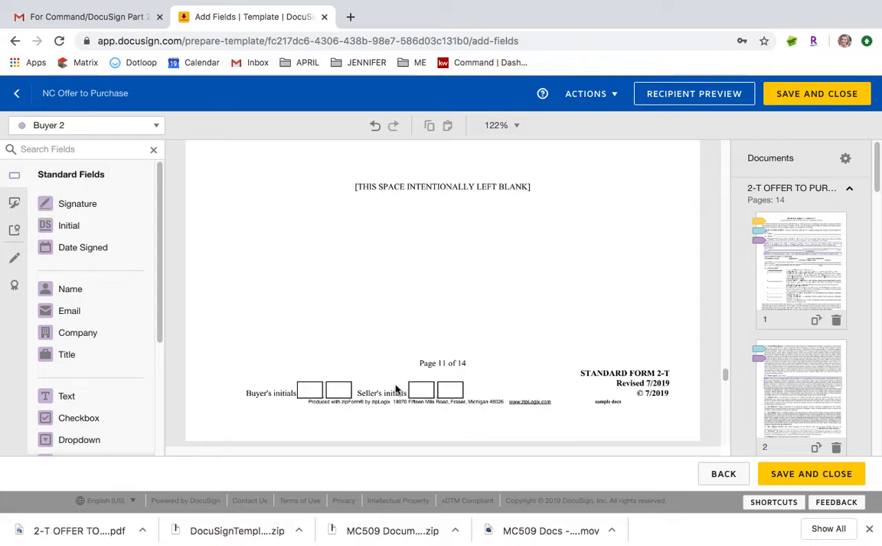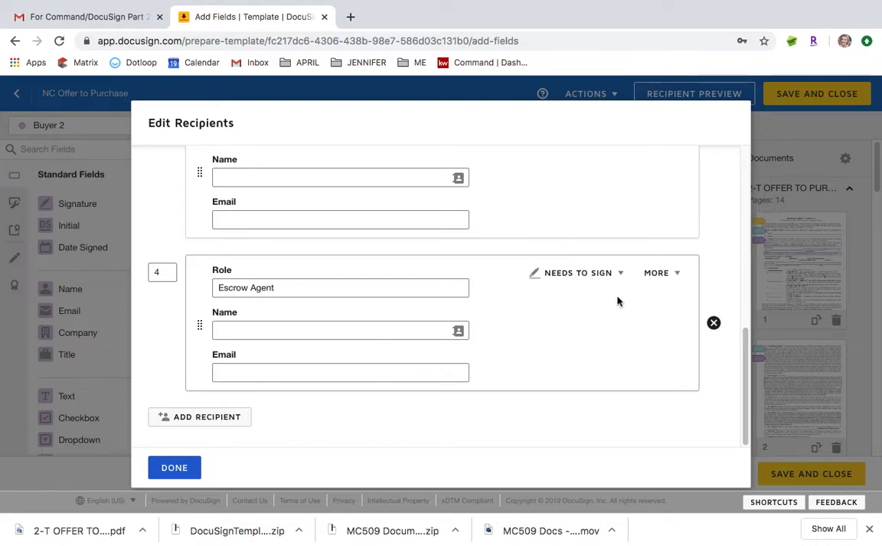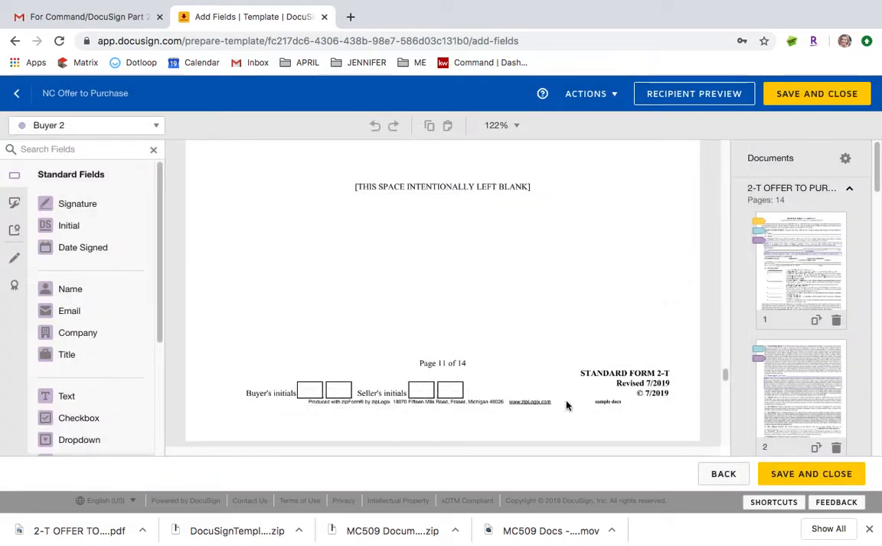So again, if you want to edit your recipients, you can go up to Actions, Edit Recipients, and we'll just go ahead and do that. We'll go ahead and remove the escrow agent. This can be a little confusing because it doesn't get the X up in the top, it gives the X to the side. If we just delete them, they're gone. Thanks, guys, we're learning too, just so you know. We're not experts. So if you're up here at Actions, you edit recipients, and then you delete the escrow agent if you don't want them to sign.